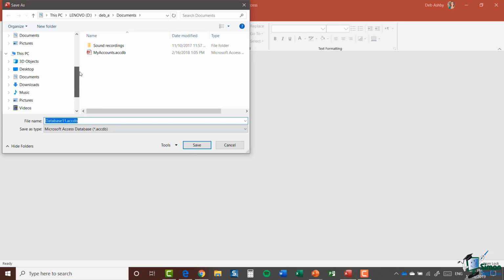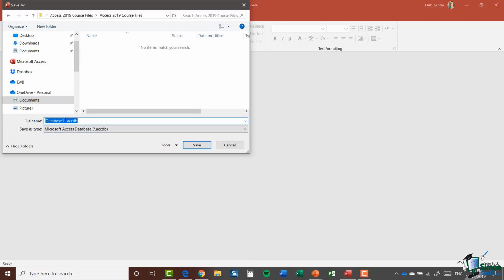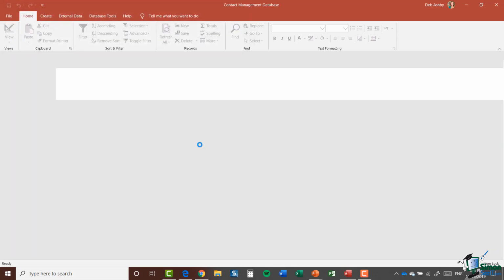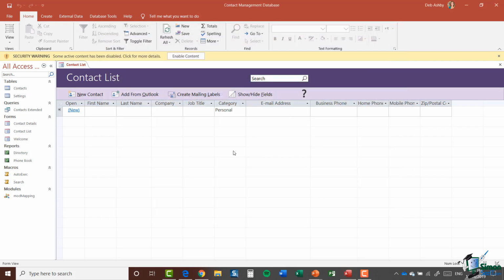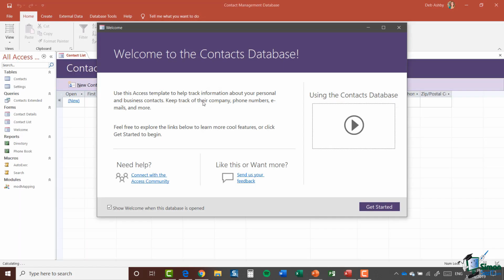And I'm going to save this in the course files folder and I'm going to call it contacts 01. I'm happy with that ACDB file extension and I'm going to click on the save button. Again, I'm going to close down the welcome screen. And what you'll see is that you will get a security warning at the top here. So all you need to do there is just click enable content.